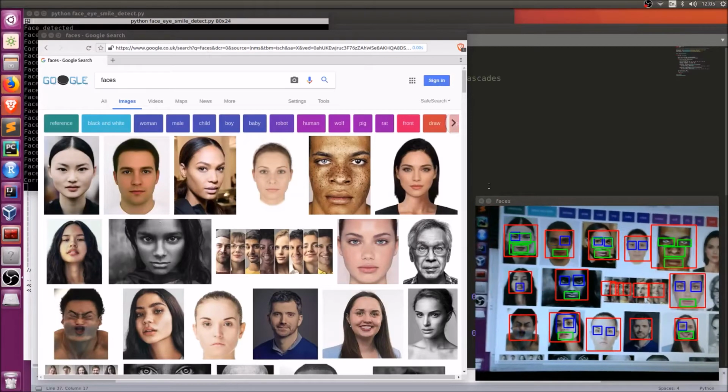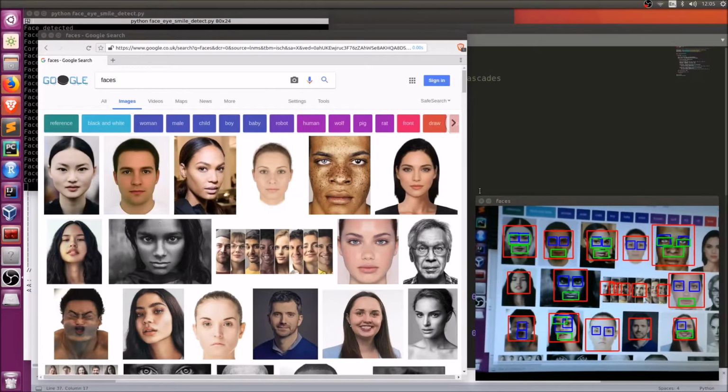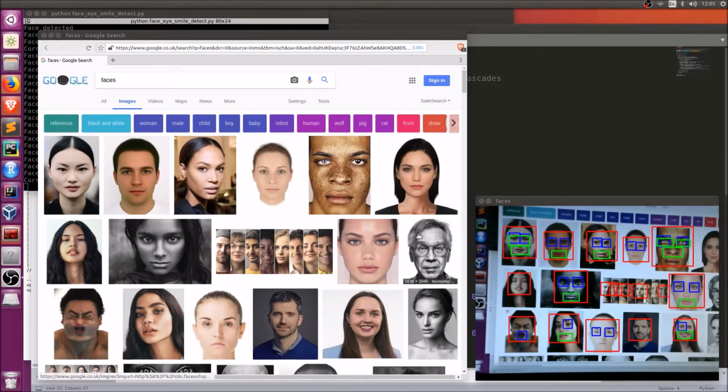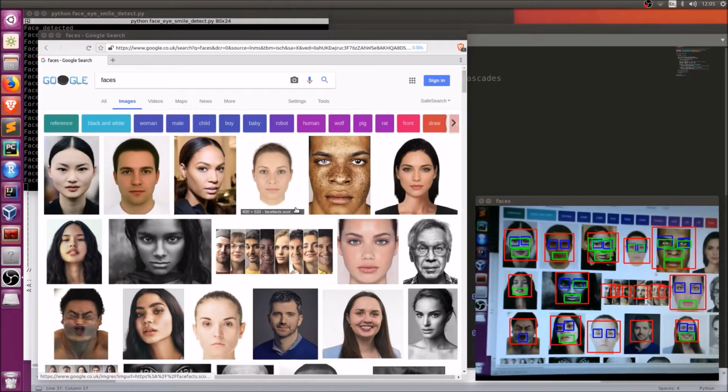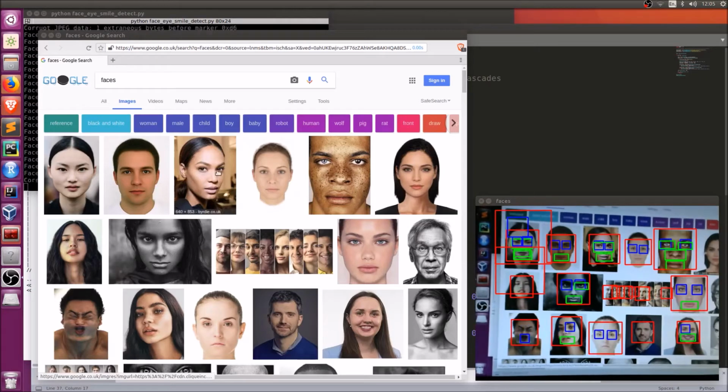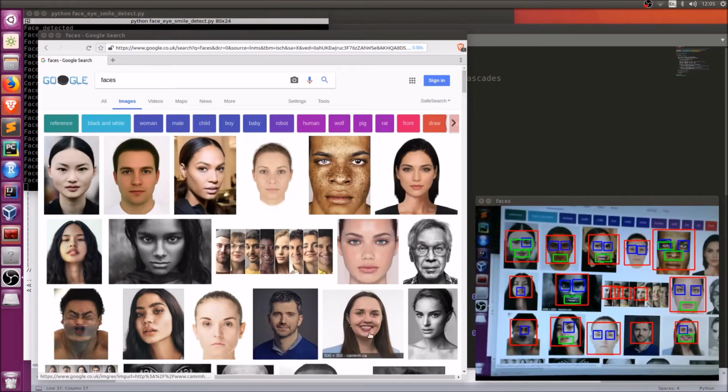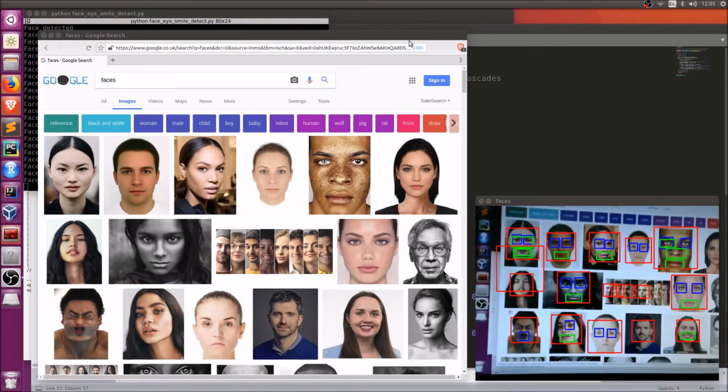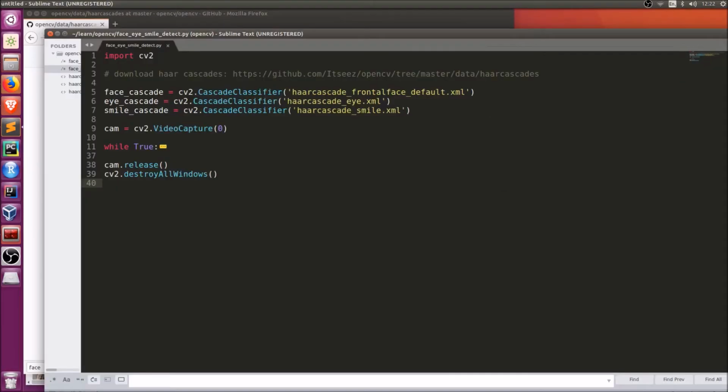Hi, in this quick overview video, we'll take a look at how you can use Python and OpenCV to do some very basic computer vision detection, such as detection of faces, eyes, and if an individual is smiling, all in a quick video. So let's take a look at the code right now.